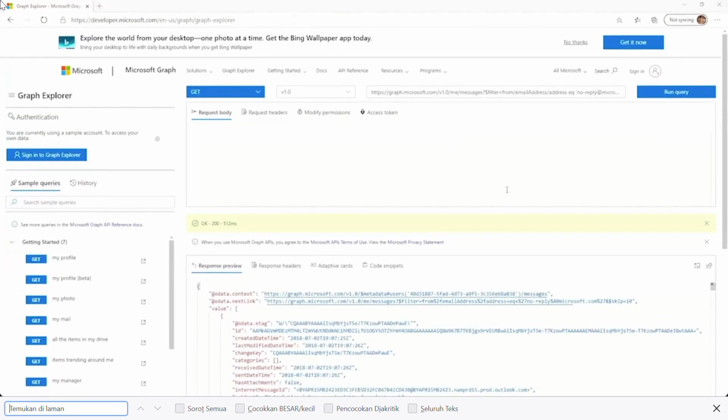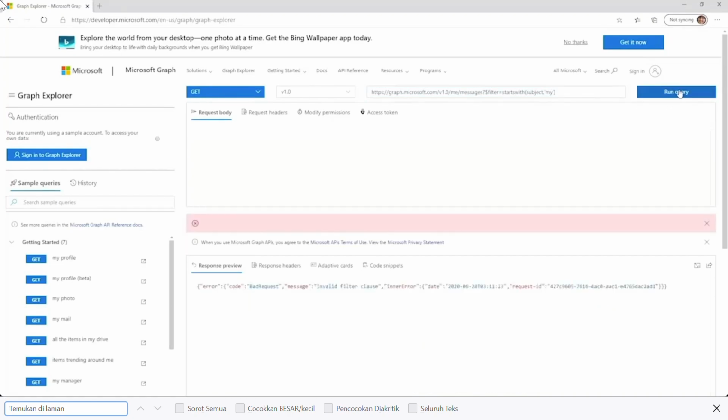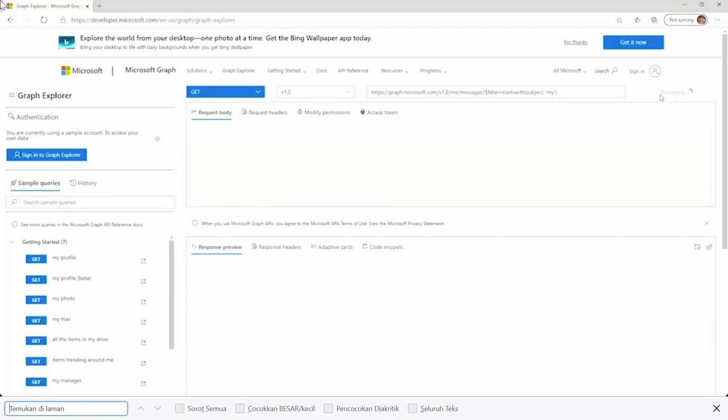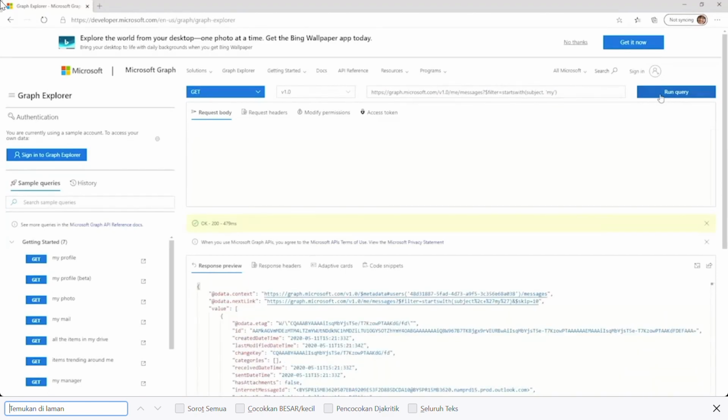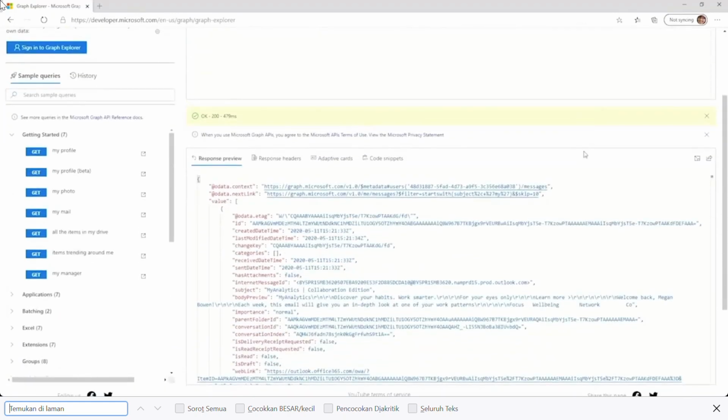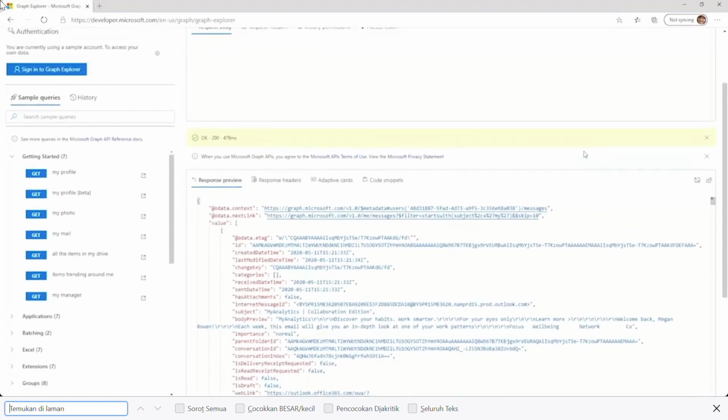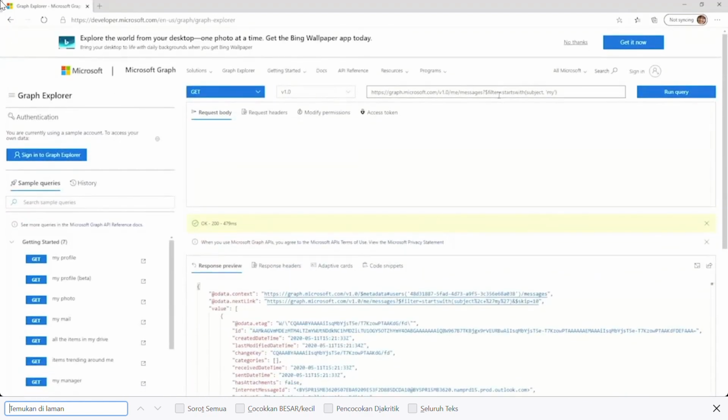Let's try changing the query. In this one, we're going to filter for emails that start with the subject of my. So let's see what we get back here. All right, there we go. Had an issue with the quotes again. Gotta fix that in my copy and paste here. But again, as you can see, we've filtered down to just messages that start with the subject of my.